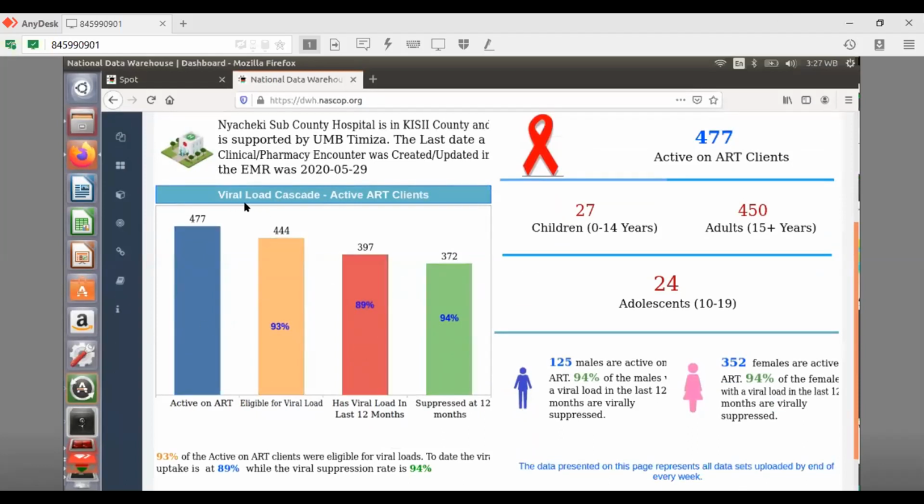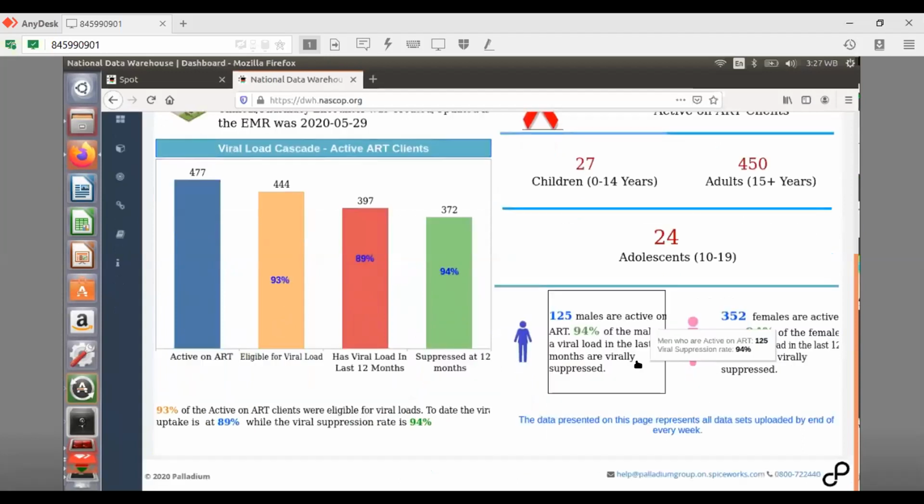So apart from that, we have more dashboards. We have the viral cascade of the active on ART. This just shows that 477 clients are active on ART. 93% of these are eligible for viral load. 89% of the 477 have a viral load in the last 12 months. And 372 of the 477 are suppressed at 12 months. That is 94%.